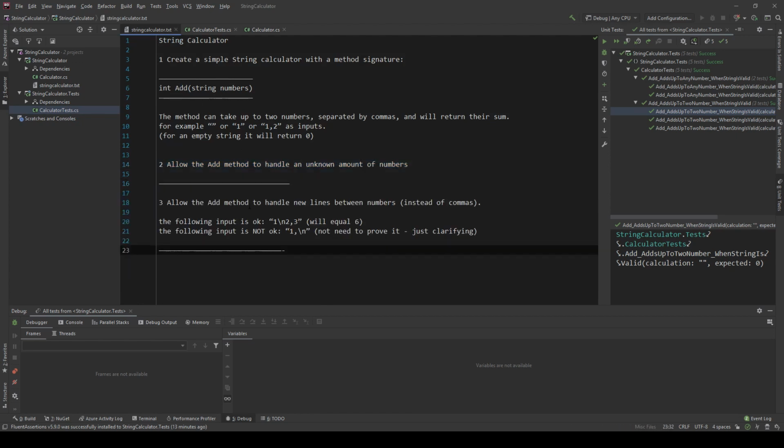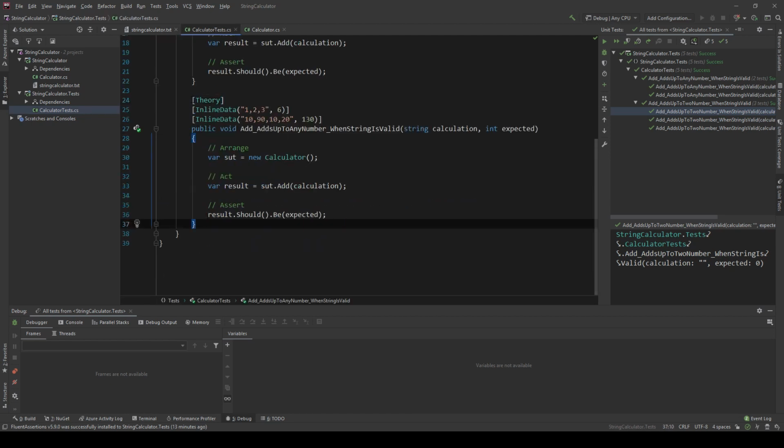We need to allow the add method to handle new lines between numbers instead of commas. The new line is another character, and we need to allow for it to be here. We do not need to prove that comma and new line need to be next to each other, and that's not a valid case. So the test specifies us to say that new line is treated just like a comma. Let's go ahead and add the test that actually tests for that.